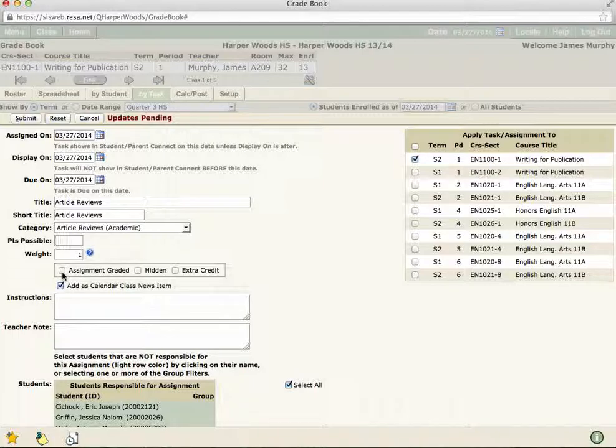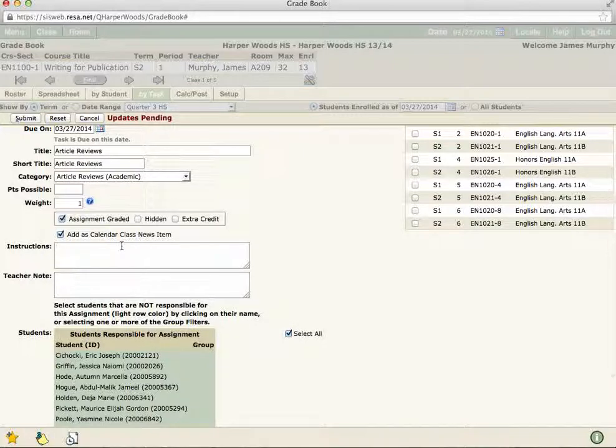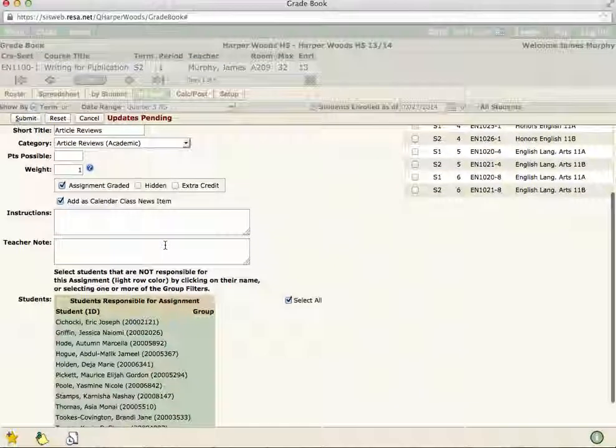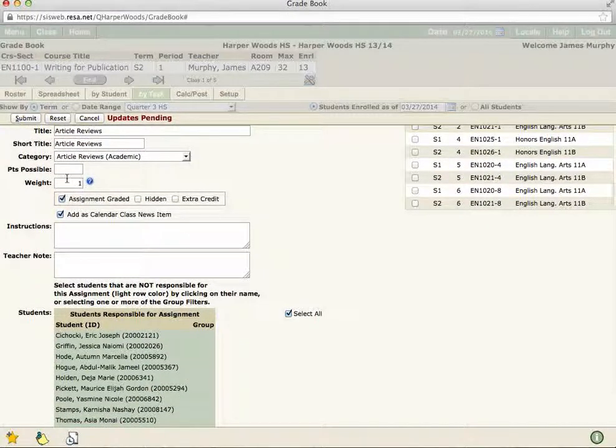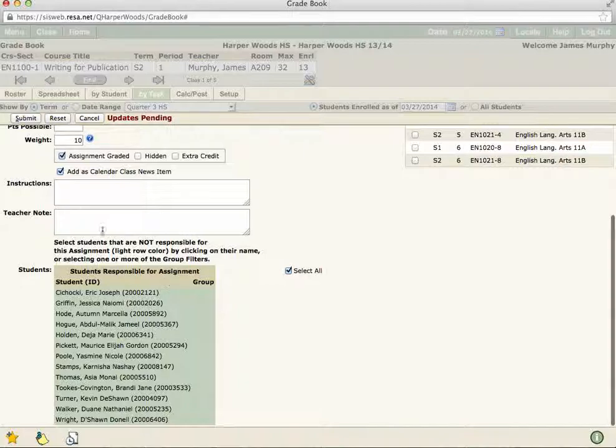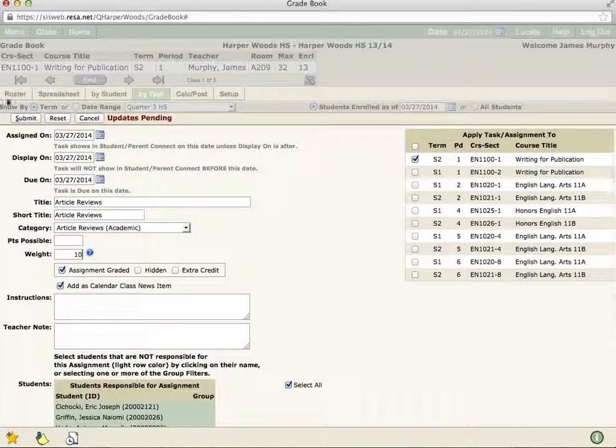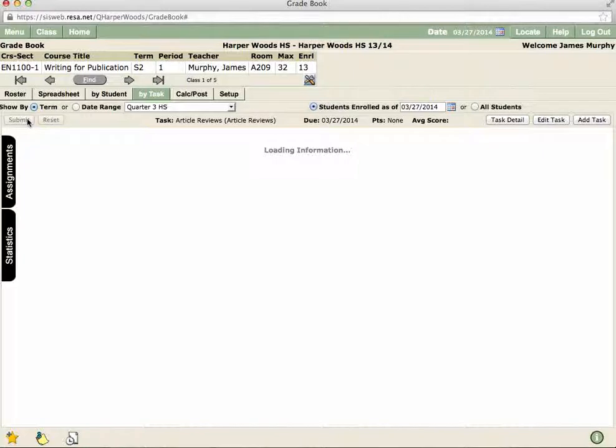Weighted. If I click on this button, assignment graded, then it's still blank in their gradebook. But if I don't click it, they won't be able to see it at all. But then when I put in the grades, I'll need to remember, once I submit and add in all their grades for that task, to make sure that I mark that the assignment is now graded. Okay, so I'm going to make this assignment 10 points. All right, and then there could be teacher notes, whatever, and then I want to make sure I click on submit.